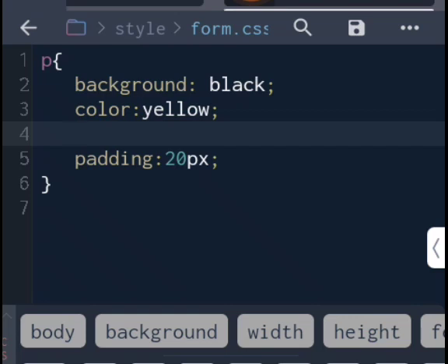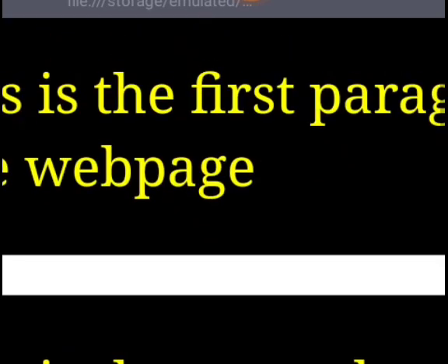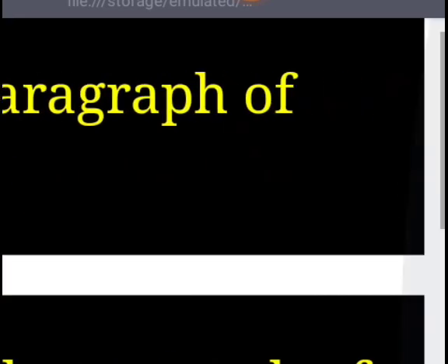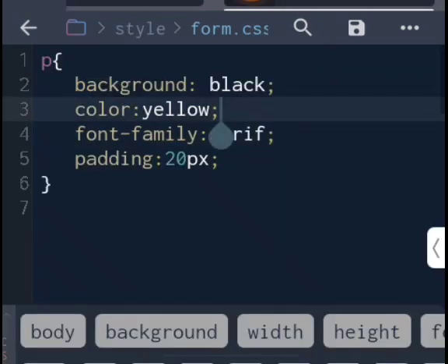You can also add font weight, font size. Let us say font family, serif. As you can see, the font has changed to a different style. So you can also mention other styles. You can add weight to it, color, border, and so on.